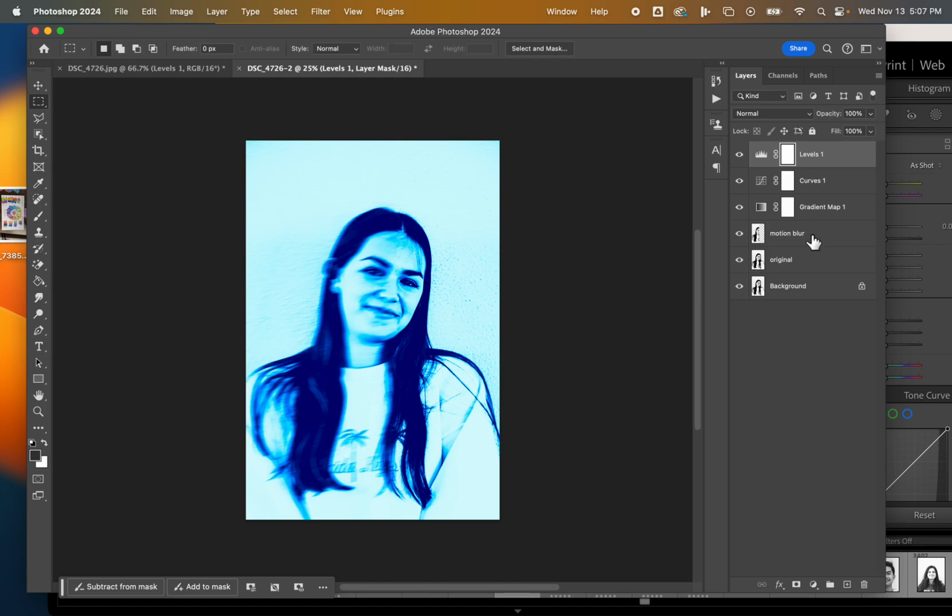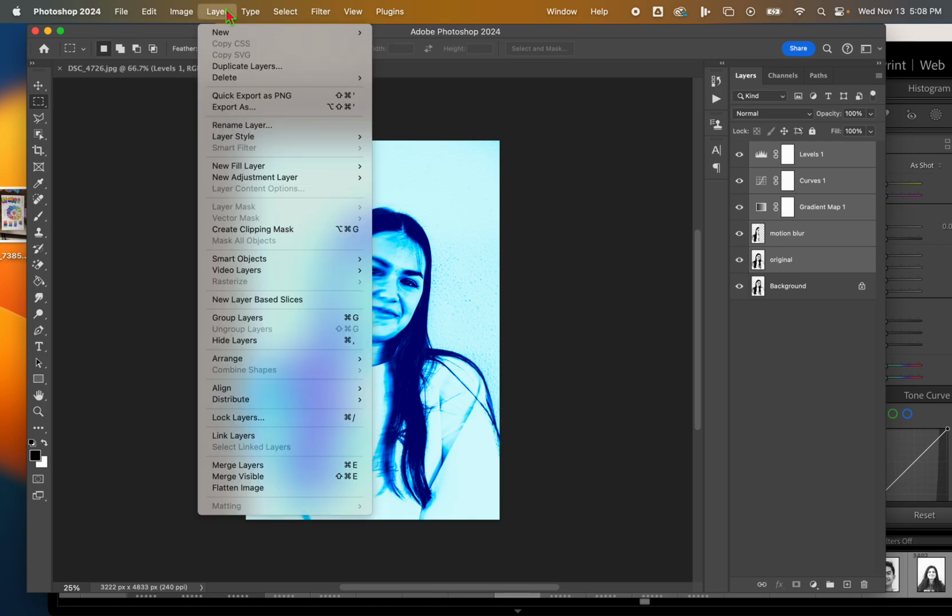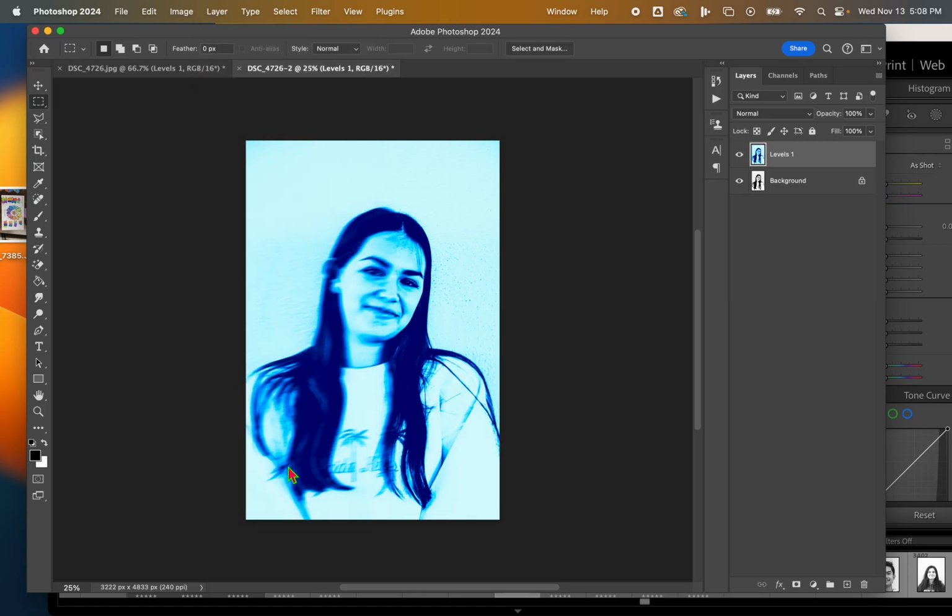I'm going to take all these. We need to smash all these layers together. So I'm clicked on the level layer. I'm going to hold Shift key, click on the original, and they all go together. Layer, merge.